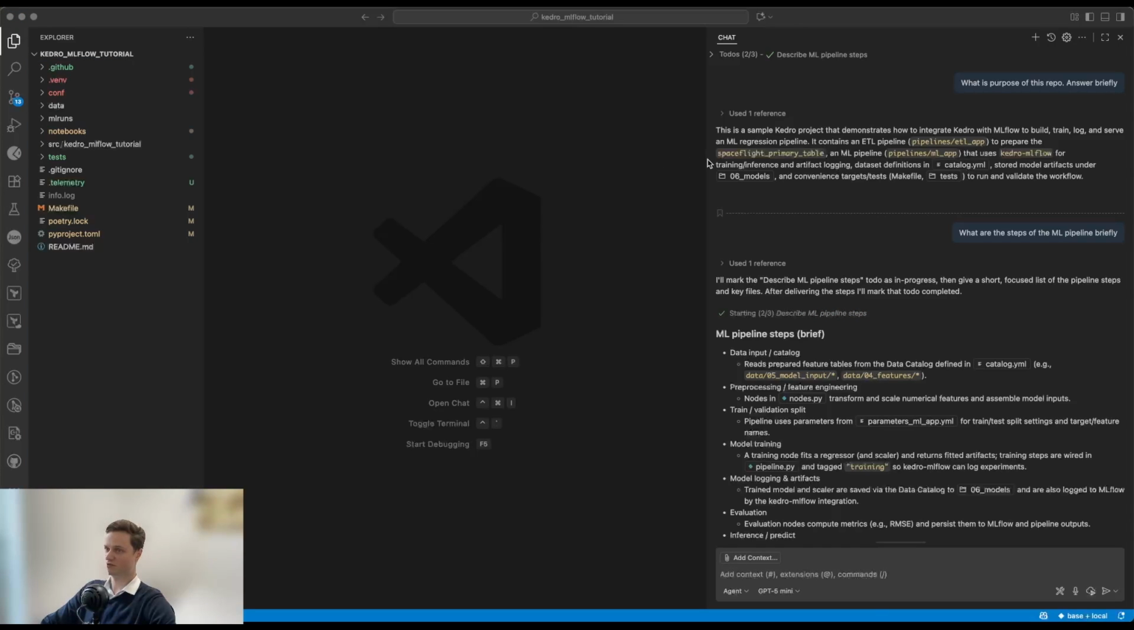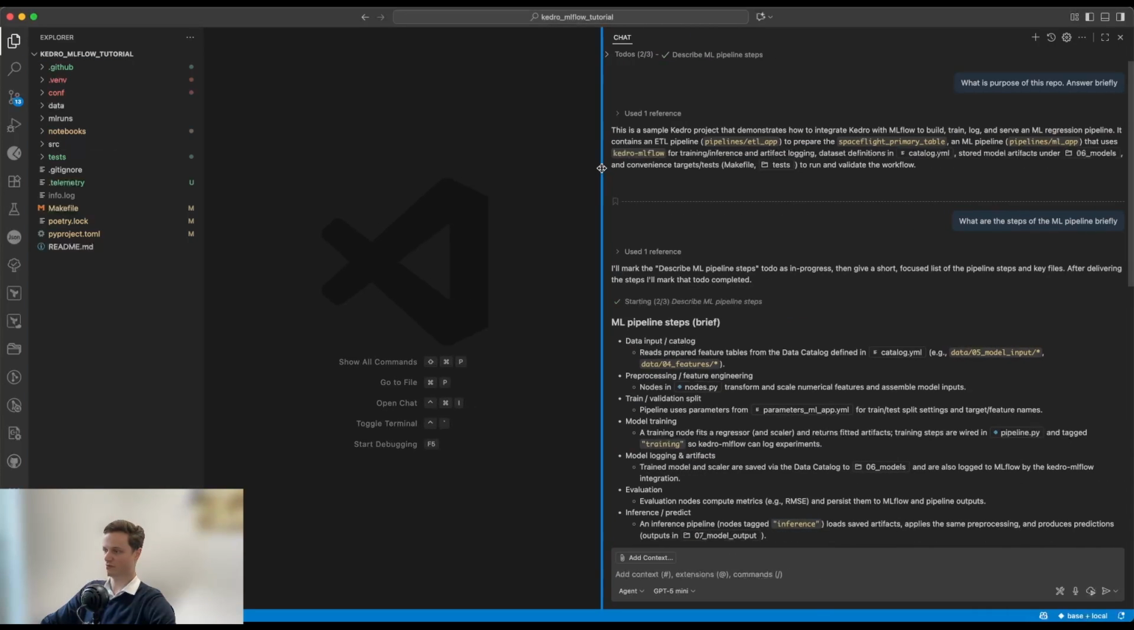I'm going to use the Causal MLflow tutorial from one of my previous videos, and I will assume that I do not remember anything, which is the truth. This was more than half a year ago. So here is the structure of the repository, and let's assume that you are, for example, not familiar with the Causal repository structure. So you open the Copilot and you ask some very straightforward questions like, what is the purpose of this repository? Answer briefly.